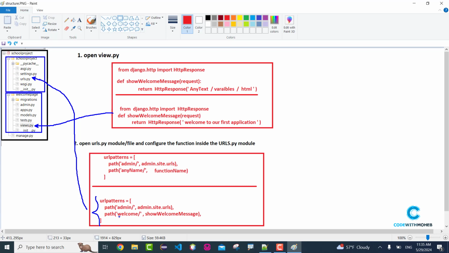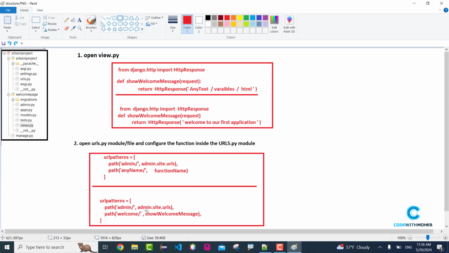Now once we hit the URL with this name, welcome, this will load this function. But the problem comes here: where does this function exist? This function exists inside the views.py file. So what I have to do here is also mention the file where this function exists, that is inside my views.py file.